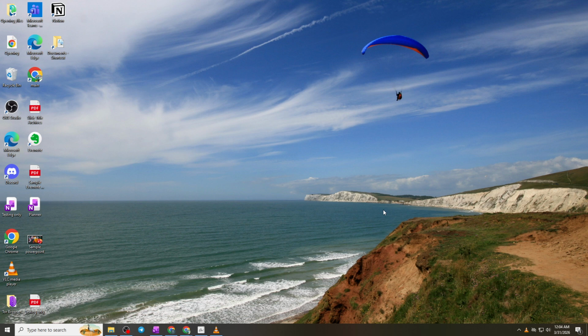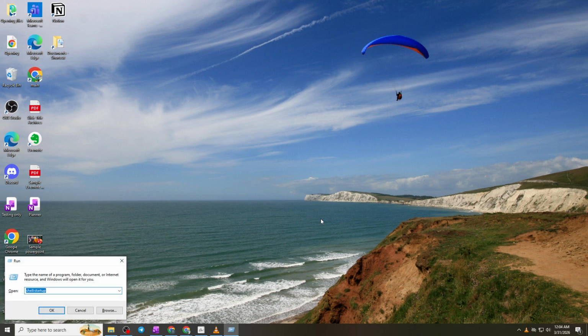To start, make sure your computer is on and ready. Press the Windows key and the R key on your keyboard simultaneously. This will open the Run dialog box, which allows you to execute programs and commands directly.